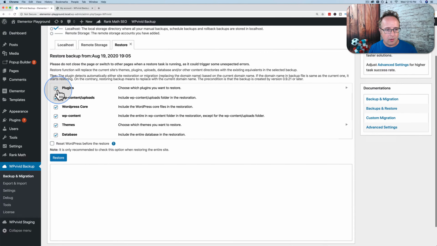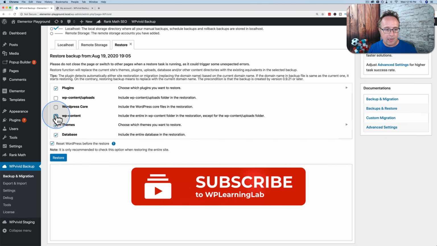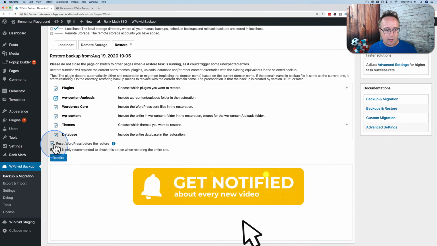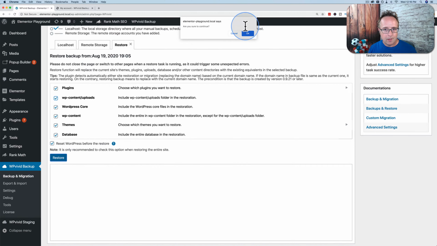And when I do this, I keep all of these checked. I also check this box. This is only recommended when you're restoring the entire site, which we're doing in this case. If you were just to restore the plugins, you could uncheck these and keep just plugins checked and keep this one unchecked. But we are making backups in case something goes wrong on the site. And we don't know what goes wrong on the site, usually, when things happen. So we want to make sure we restore the entire site. So I'm going to check all these, check this box, click on Restore, click on OK.